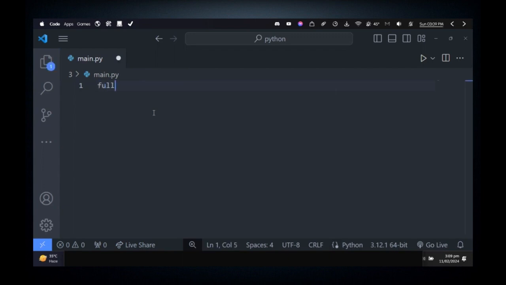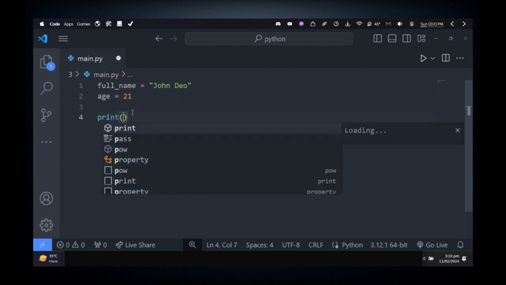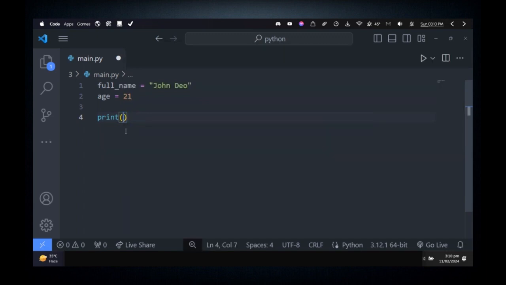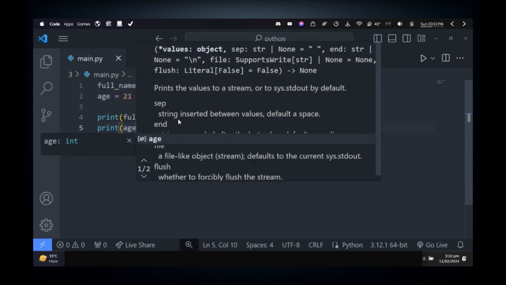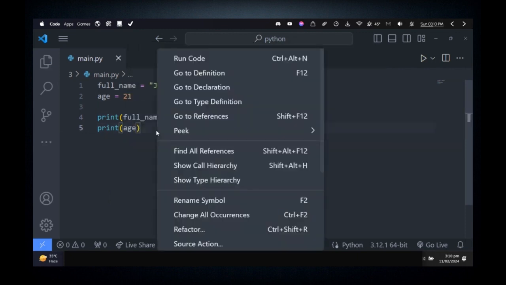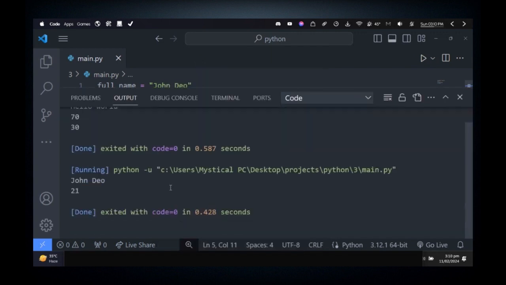So to create your variable, you simply write the name of the variable. So I can have full name, then I can set it equal to maybe John Deal. Then I can have John Deal's age, so maybe 21. So we have John Deal, and then we have his age 21 over here. So I can simply print the full name. So I can simply write print, and inside here I can have full name. Make sure it's not in quotation. And then I can come down to print the age. So age. So we have the name and then we have the age. So I can simply run my code over here, and then we have John Deal and then we have his age over here.